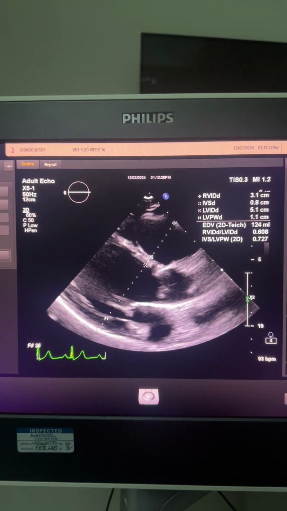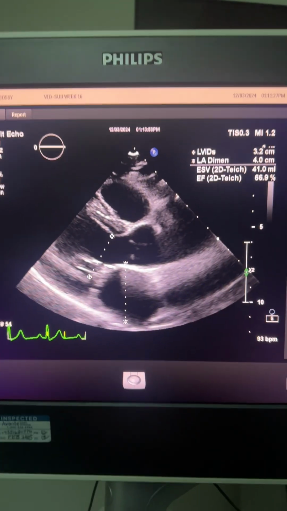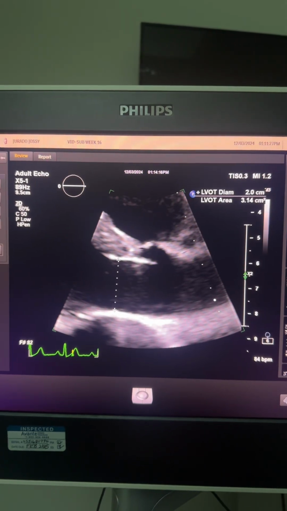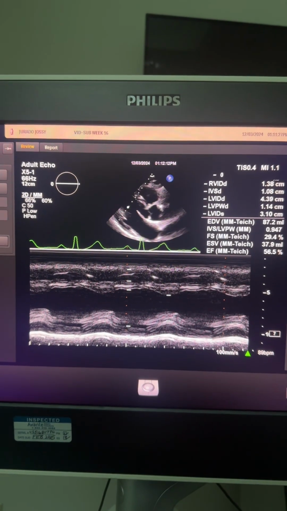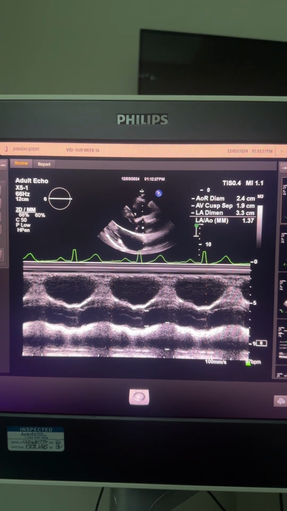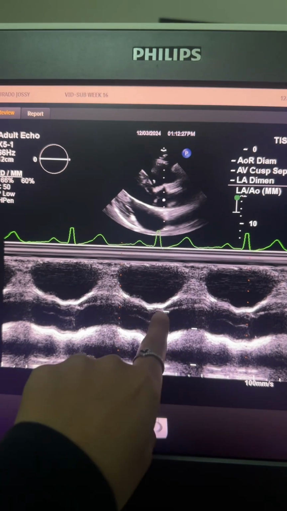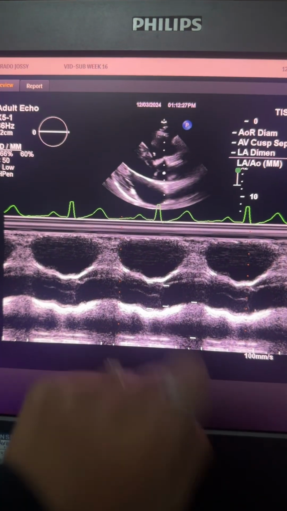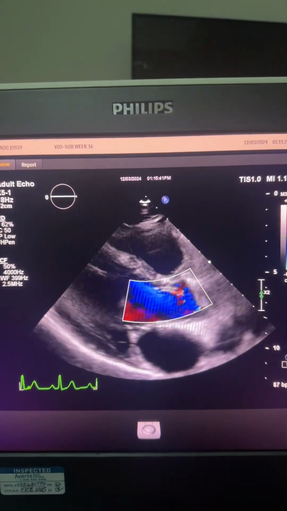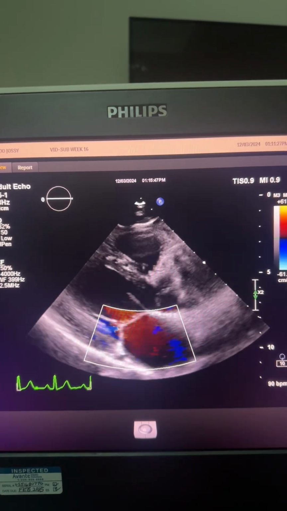Here are my 2D dimensions in diastole and in systole with an ejection fraction of 66.9. This is a LVOT diameter, end mode of the left ventricle, and end mode of the aorta. Aortic root diameter with the aortic valve cusp separation and the LA diameter. Here I added the color Doppler for both the aorta and the mitral valve.